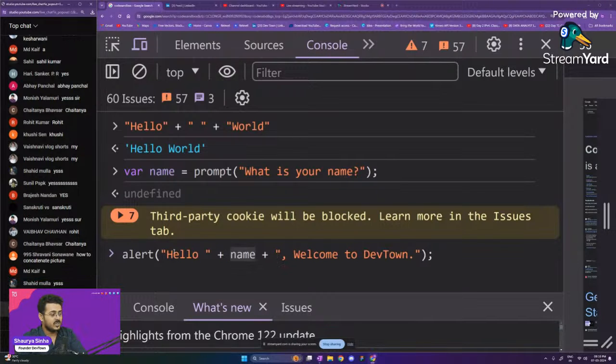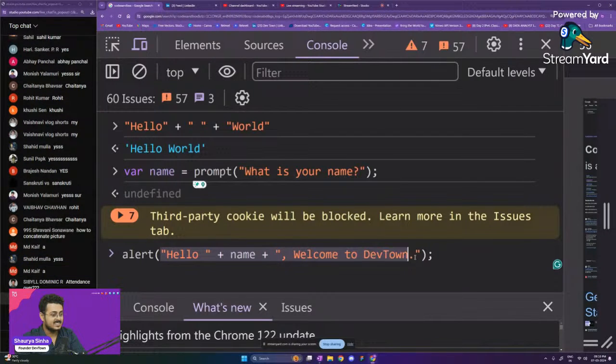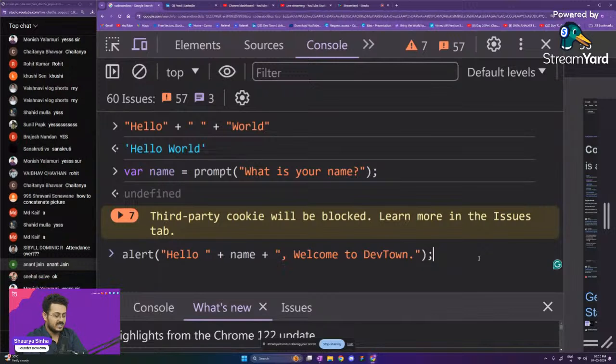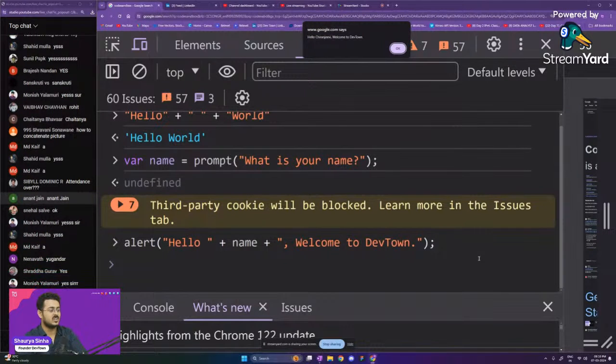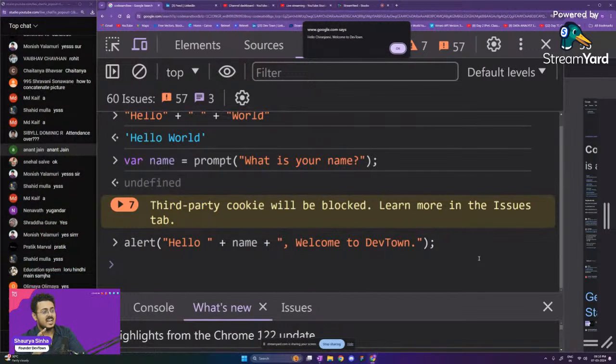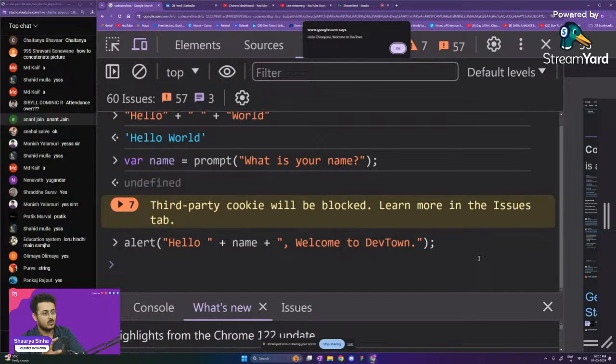Okay. So what I'm going to do is concatenate these 3 strings together. I'm going to press enter right over here. And as you're able to see on your screen, guys, we're getting hello Chiranjeevi, welcome to DevTown.